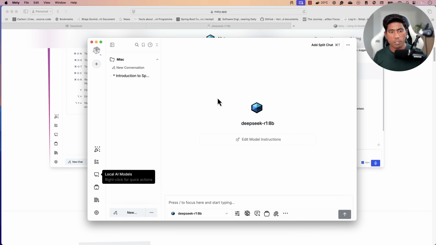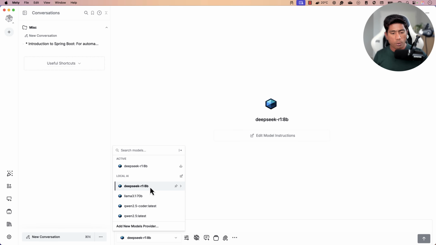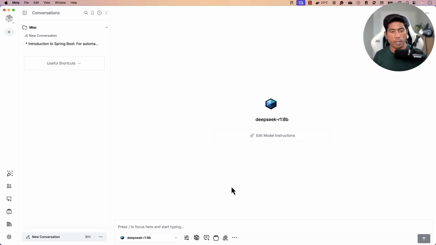I've already downloaded and installed it over here. And I'm going to choose the model, the DeepSeek R1 over here. I also have got the Llama 3.1 70 billion parameter, but it's very slow to run on my machine. So let me go and ask some coding question.